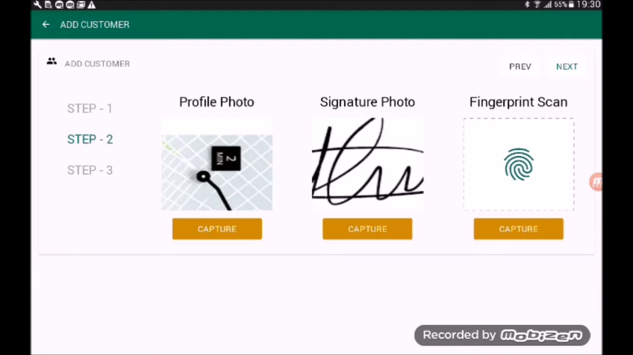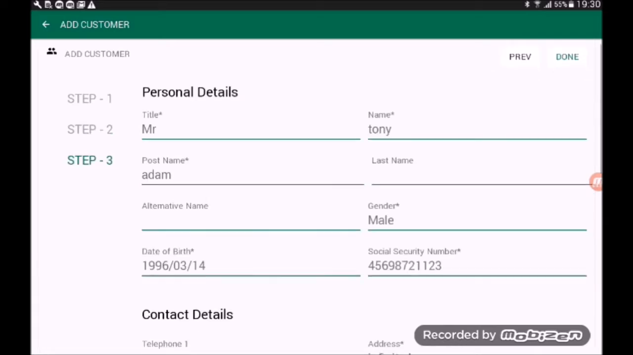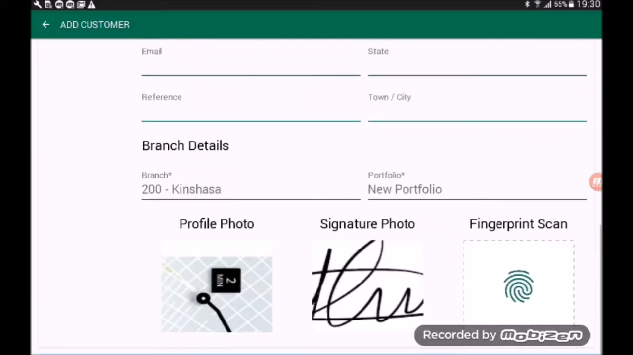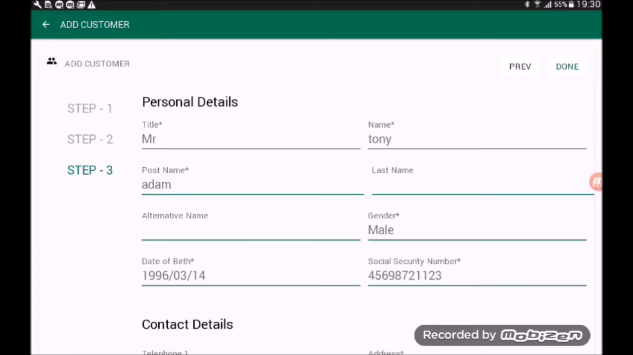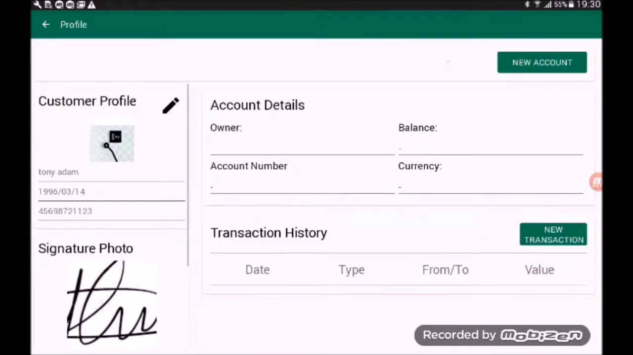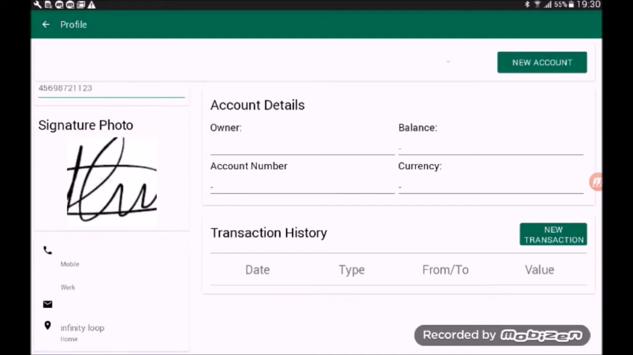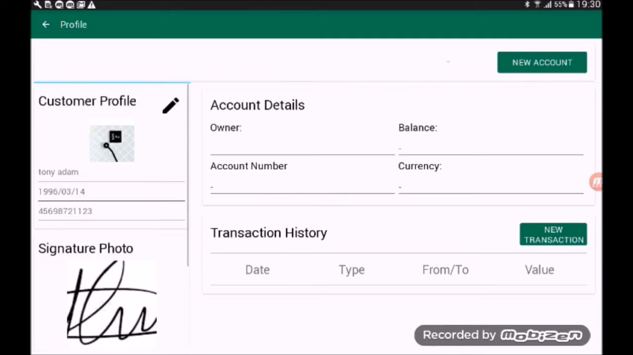Then click Next and verify the details of the customer which has been added previously, and then click Done. Now the customer is added successfully and you can see the customer profile and signature added. And you can verify the account details and transaction history of a particular customer. Here there is no account or no transaction details, so here it displays nothing.